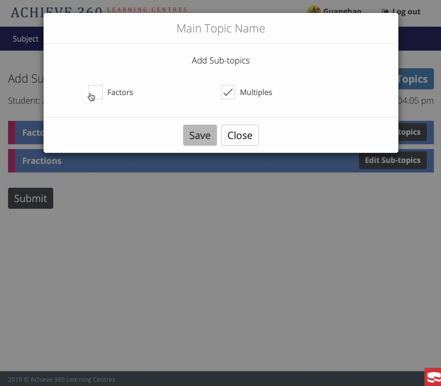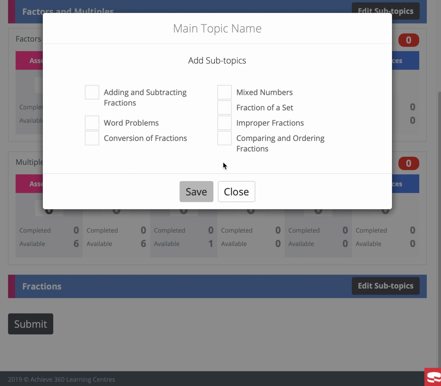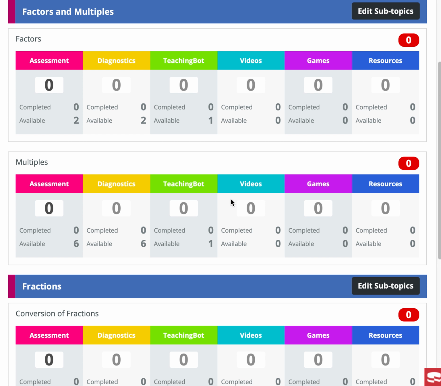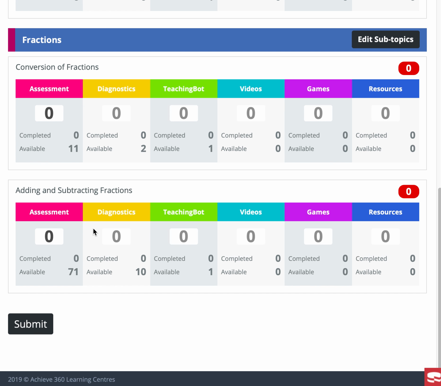So for now, we're just going to add some subtopics, fractions as well. For fractions, there are more subtopics. There's adding and subtracting fractions, there are word problems, there's conversions, and so on. So we can select one or more subtopics. And all the subtopics appear here, as well as the number of questions available for the students to do.